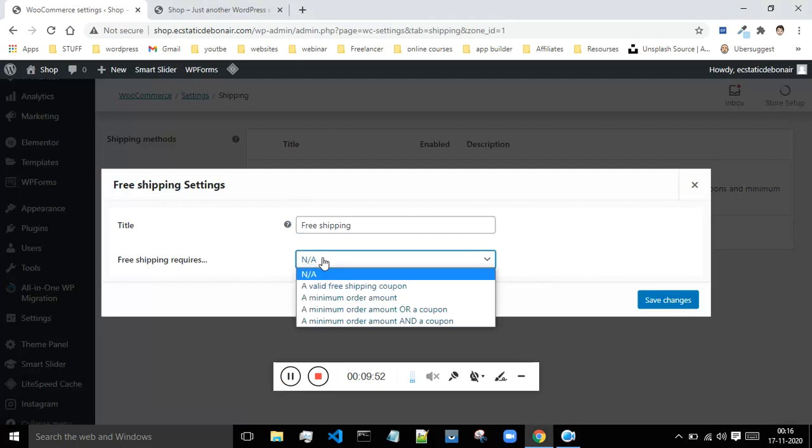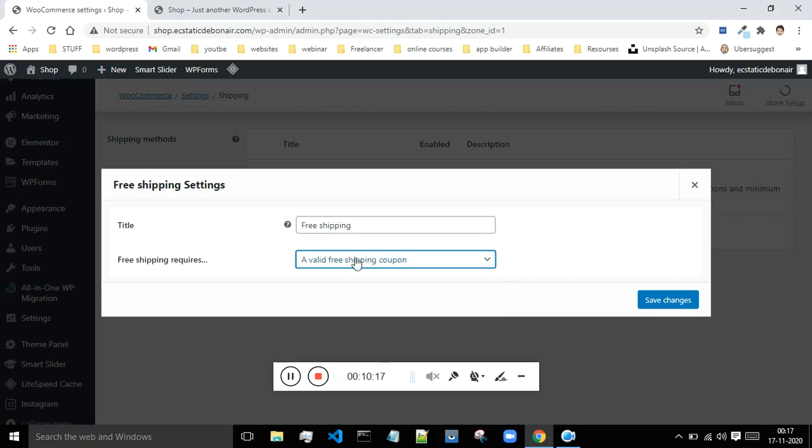And now these are some of the options for free shipping. So if there are any free shipping requirements, like if these conditions are satisfied, then only you will get the free shipping, then you can just enable it. If there are no requirements, then you can say NA. Or if you want to give some conditions like a valid free shipping coupon, then only you will get free shipping, then you can just select this option. And I will show you how to create these coupons in the future classes.